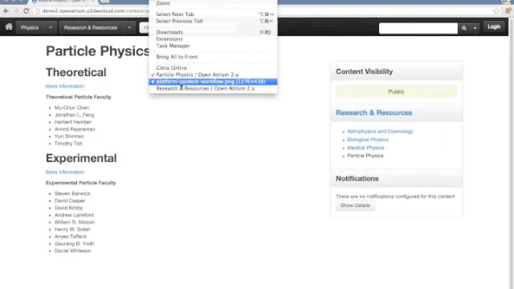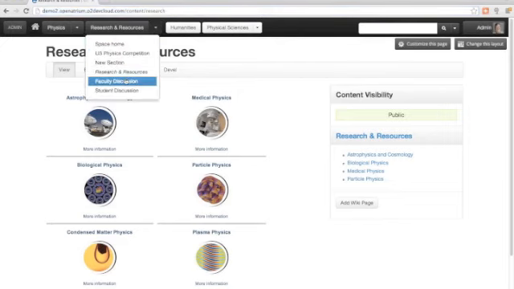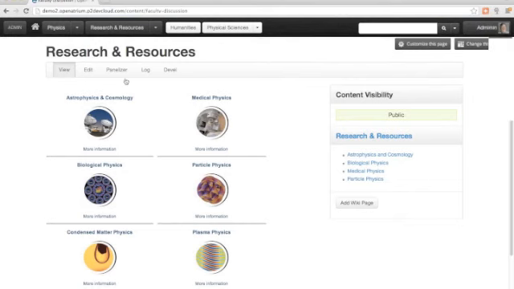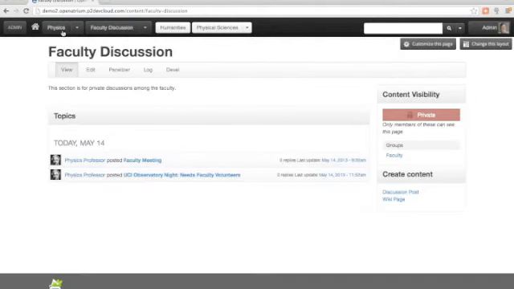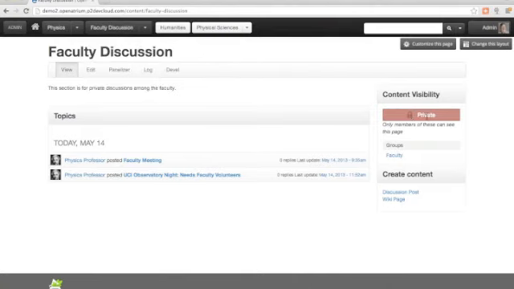So then we have some private sections that we've created. So we'll go back here and go to our faculty discussion. So this is one of the sections within the physics group. So again, you see the space here and the sections within the space. And here we have a private section. So this is telling us that this section is private to only people in the faculty group.